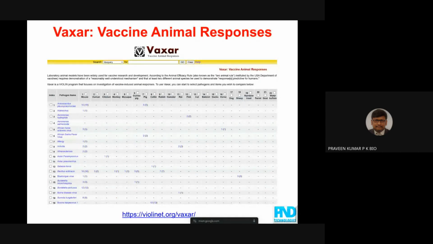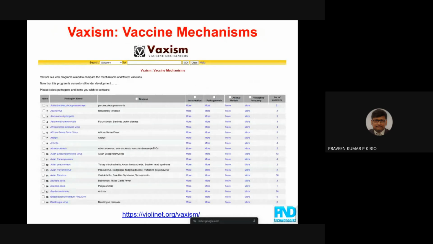And Vaxor, that is for vaccine animal responses. For vaccine animal responses for different pathogens, we can find them in this database. And Vaxism for vaccine mechanisms.